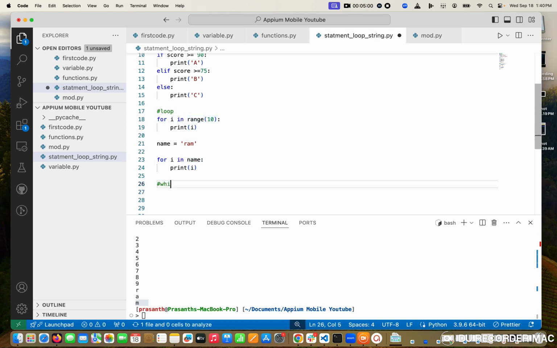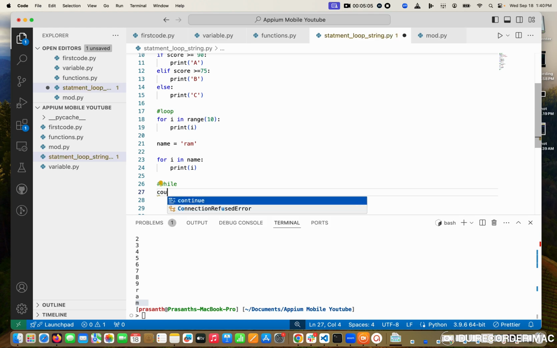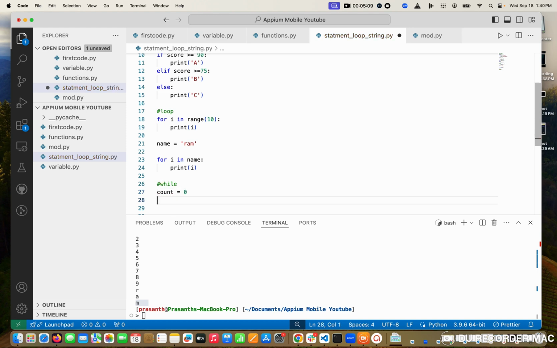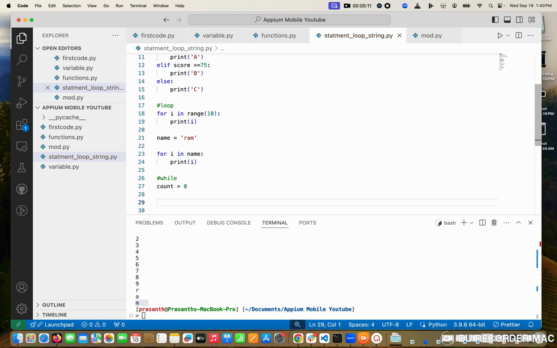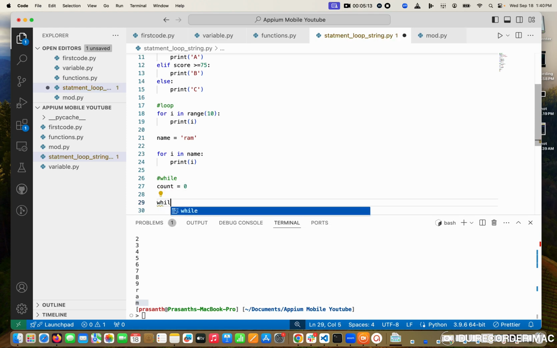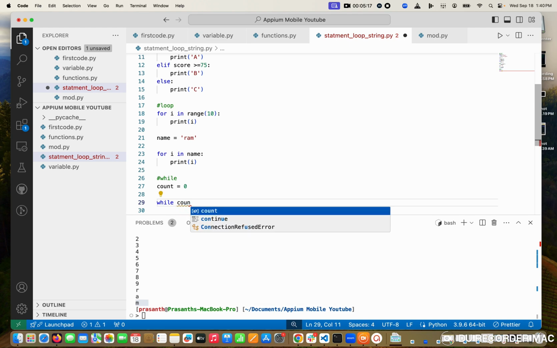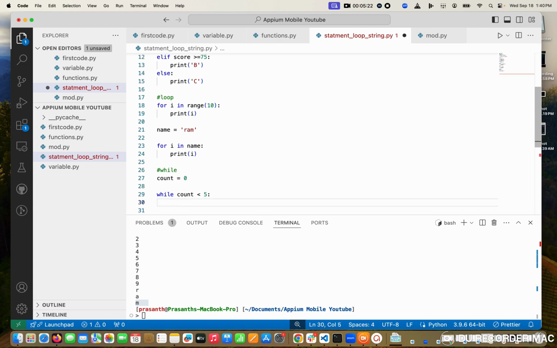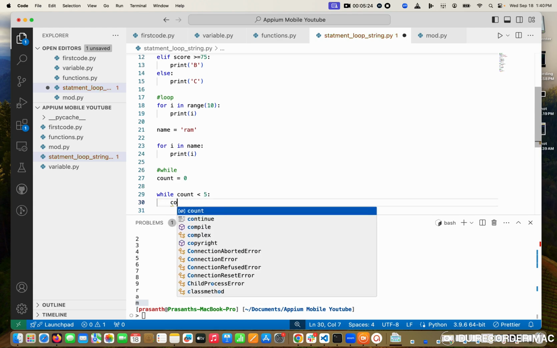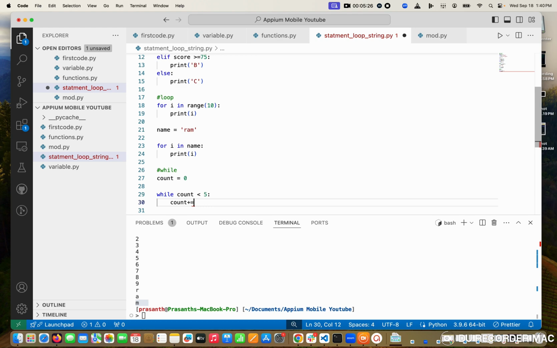No, we have another loop called while. While is a single condition. Suppose I have a count. Take an example, count is equal to 0. I want to do counting 5 times. So how can I do that? While count should be less than 5, then inside I want to add count plus equal to 1.